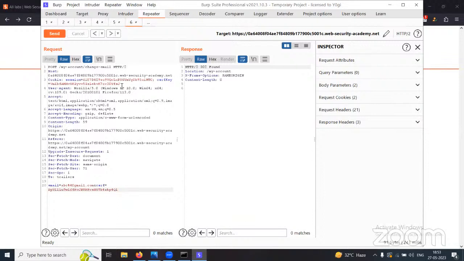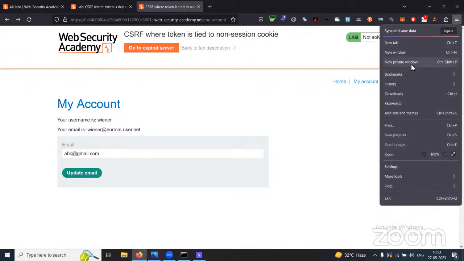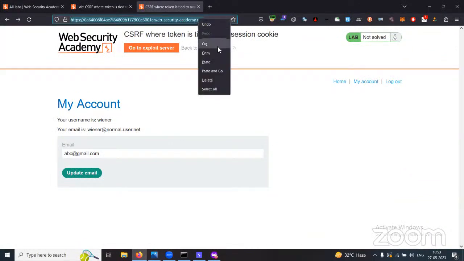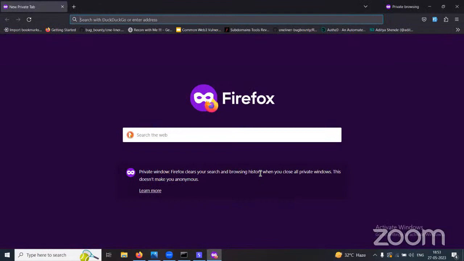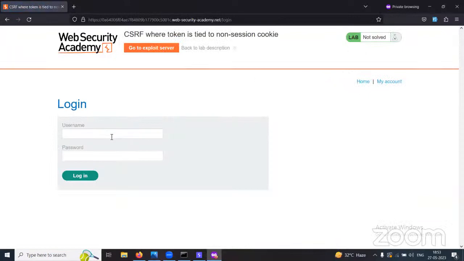Now, this is interesting. So the CSRF token is tied to the CSRF key. Now what I will try is to get the CSRF token of another user and replace it here and send. Like the same thing we did in the previous lab. So I will open a new private window, copy the URL, paste it, go to my account, and log in as another username, that is Carlos and Montoya maybe.